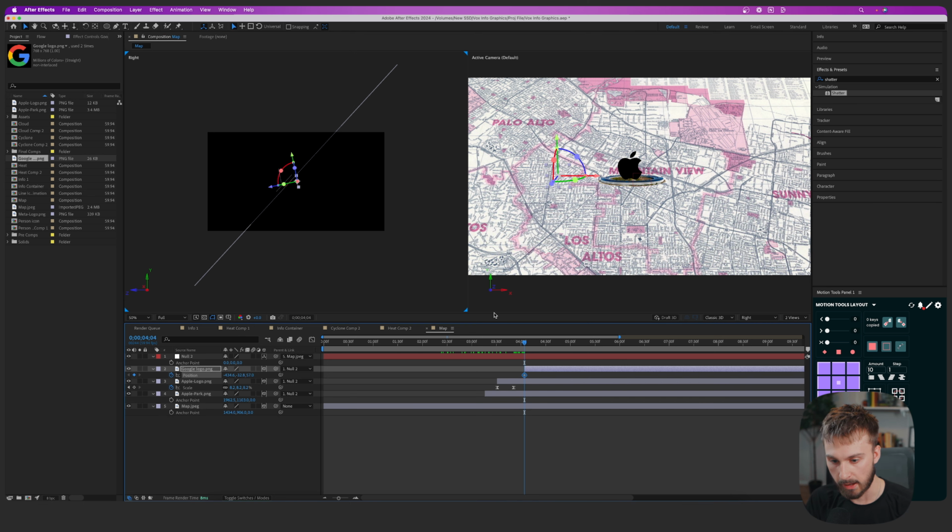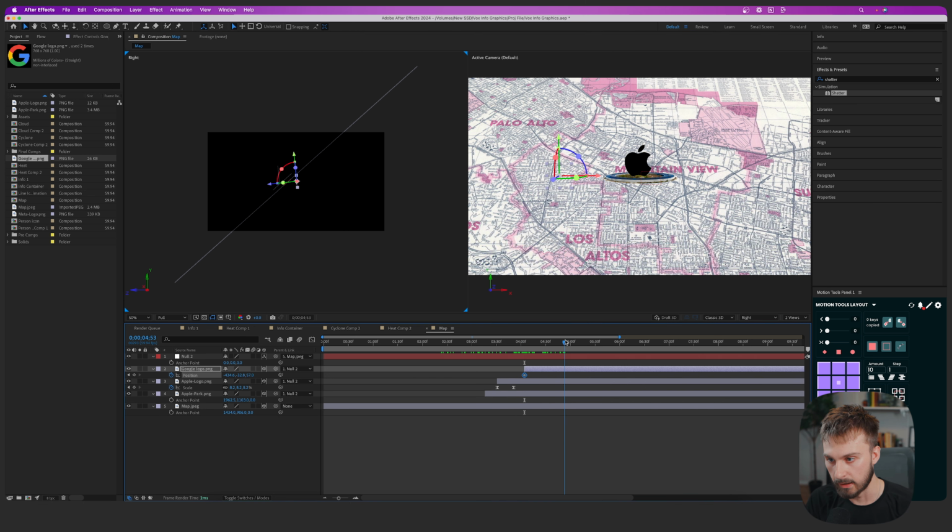So P, keyframe that, make sure our playhead's at the beginning of it, drag to the right, and then take the Y here and just increase it. I'm going to scale it up a bit too. Then we can mess with the positioning of it as well.